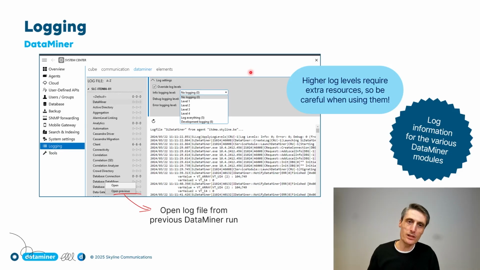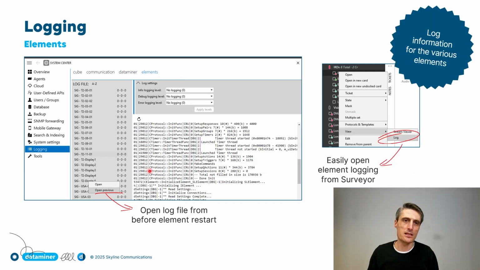Okay, so next to the log file of all the different components of a DataMiner system, we do also have the element section. The element section will have for each and every element in your DataMiner system a log file. And you can select that log file and open up the log file or open up the previous one. Again, with the log levels for that specific element, I will see the details.